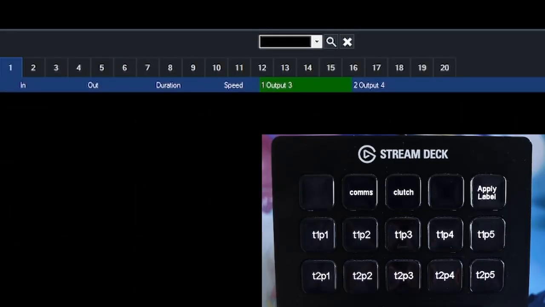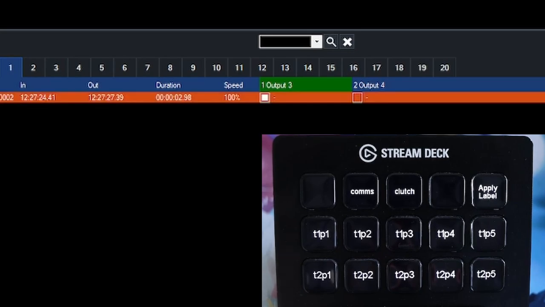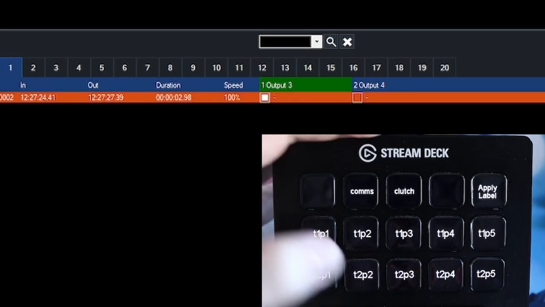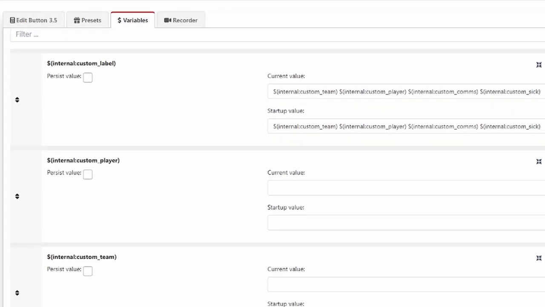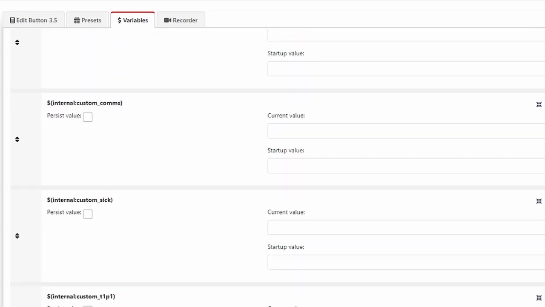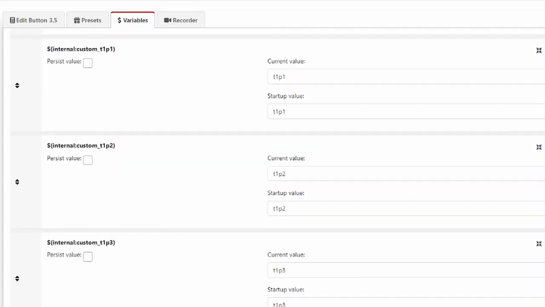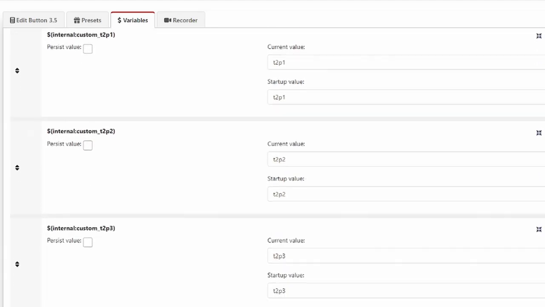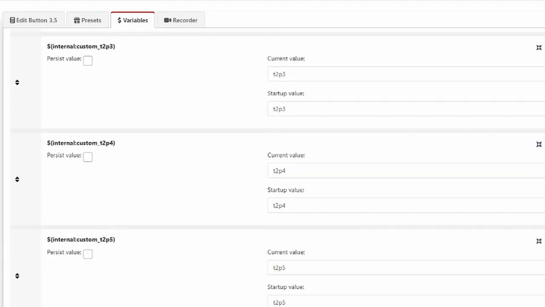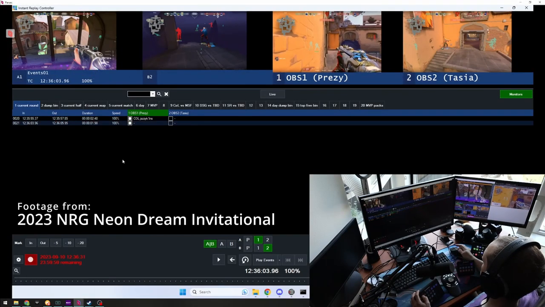For example, I'll create a replay event. I will select team 2, player 2, and clutch, and then apply the label. In Companion here, you can see the variables I was using for building the label and entering all of the team and player information. Between matches, I would go into this page and update all 12 of the relevant values, which were 5 players per team and 1 team name per team.